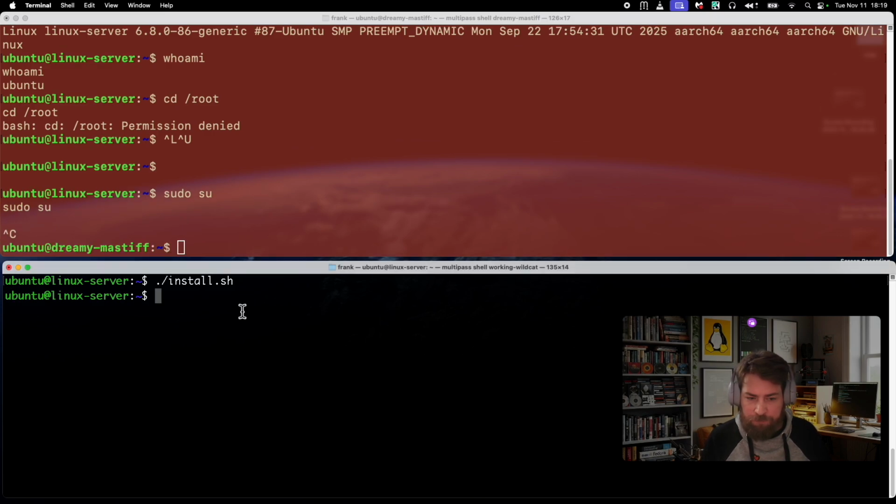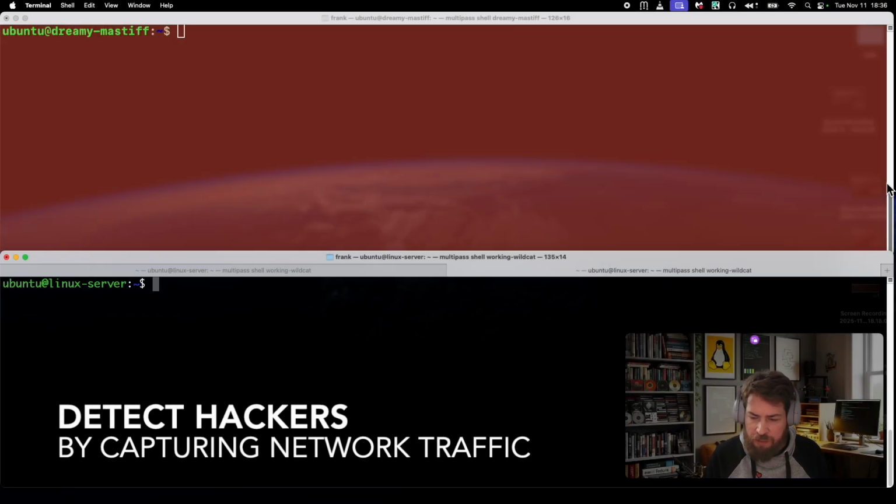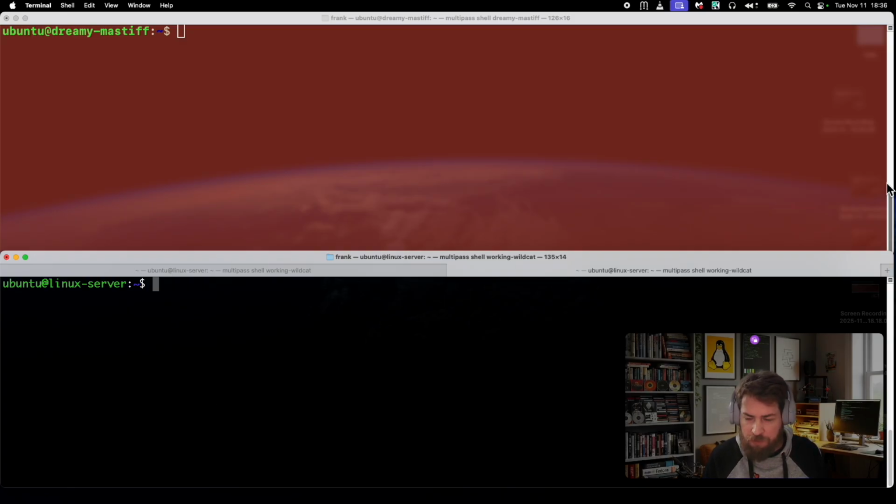Now, let's say we want to detect these commands. Can we find what has happened? So if we close this, let's say we want to catch any hackers that break into our Linux server. Some methods you could try is capturing network traffic, so any traffic that comes and leaves the network server, and also logging systems. So let's take a look at capturing network traffic.